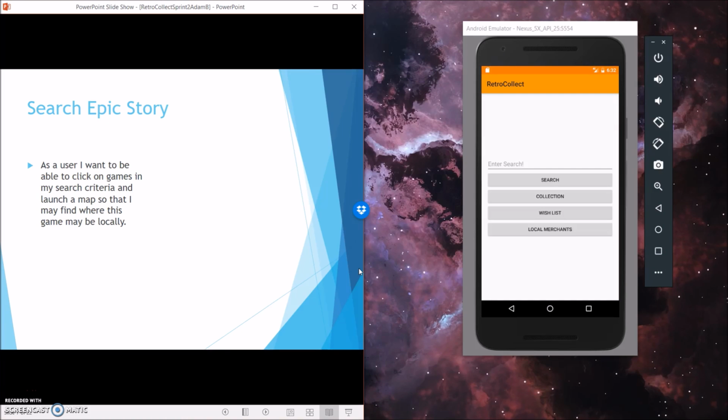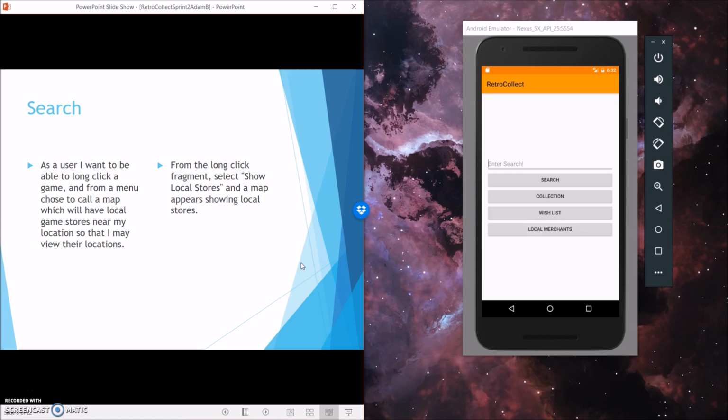The next epic story was, as a user, I want to be able to click on games in my search criteria so that to launch a map so that I may find this game locally. As a user, I want to be able to long click a game and from a menu choose to call a map, which will have local game stores near my location so that I may view their locations. The target criteria is that from a long click fragment, select show local stores appears and it will show a map after clicking on it.